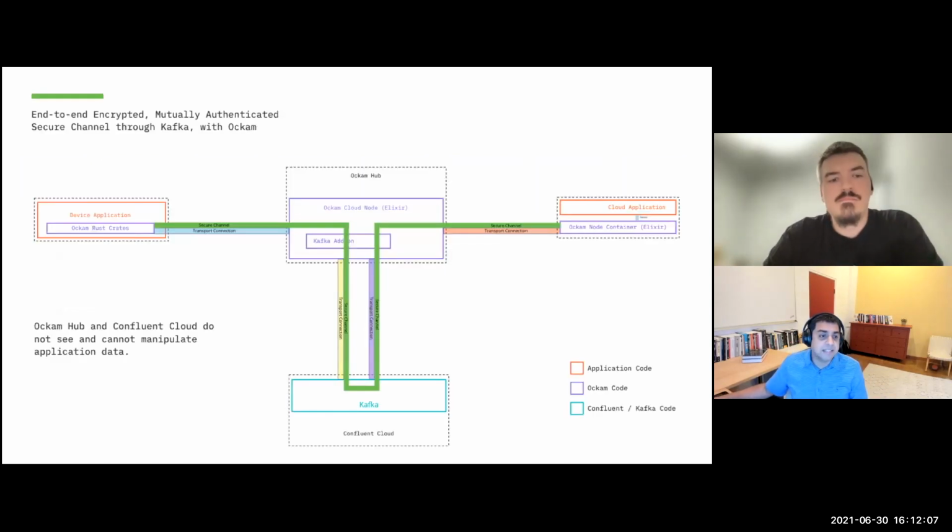So if you take this basic idea and then you start combining it, you've got this sort of basic building block of end-to-end encrypted secure channels. You start combining that into higher level systems, you get what Daniil's going to show in detail today. But essentially, you can have devices talk to other devices or cloud services through messaging or event streaming systems like Kafka, where there are several transport layer connections involved in the path of the message. But when the message lands and gets stored in Kafka, it is encrypted and cannot be seen or manipulated by someone who has access to that Kafka instance.